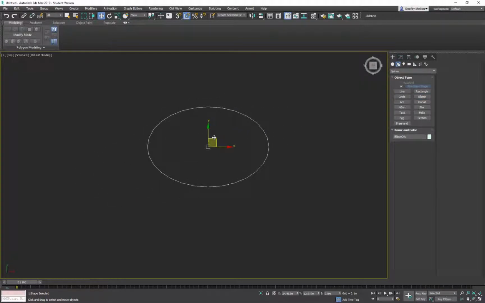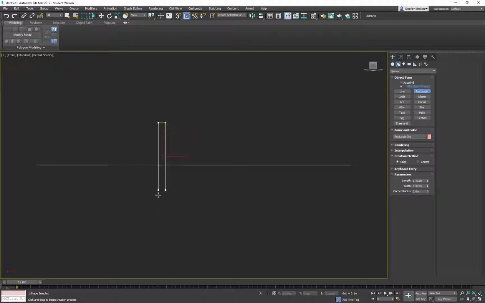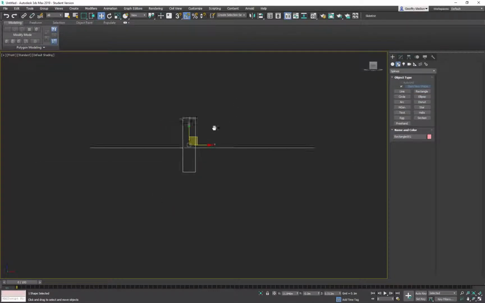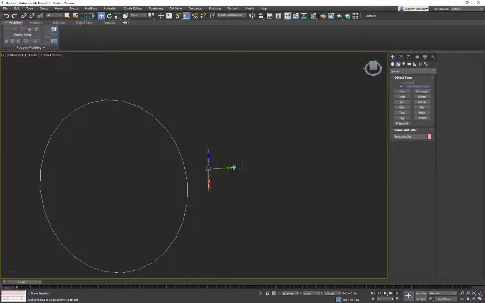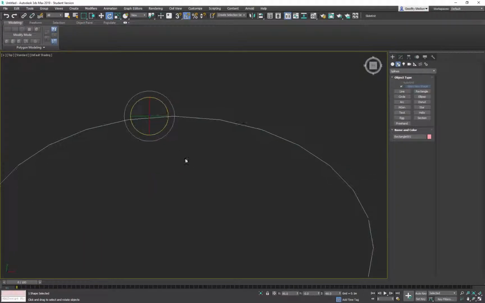If I move this over, I can take things like another, let's do a rectangle, and I'll make a rectangle, but I'm going to do it from the front. Okay. I'm going to move it over. I'm going to rotate it. Get it kind of straight here. There we go. So it's a straight piece right there.